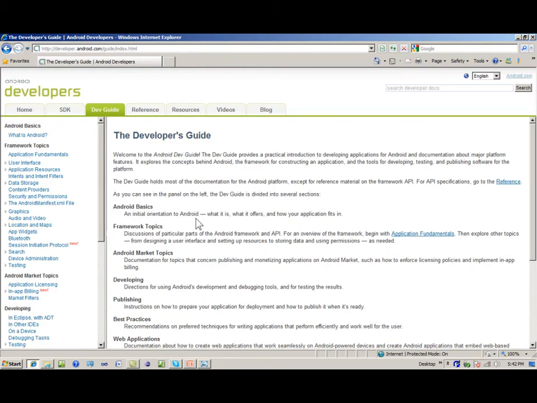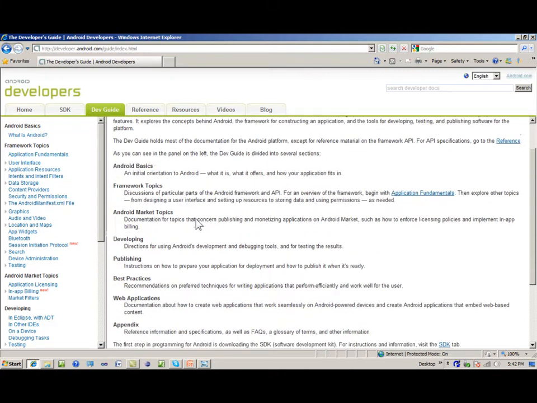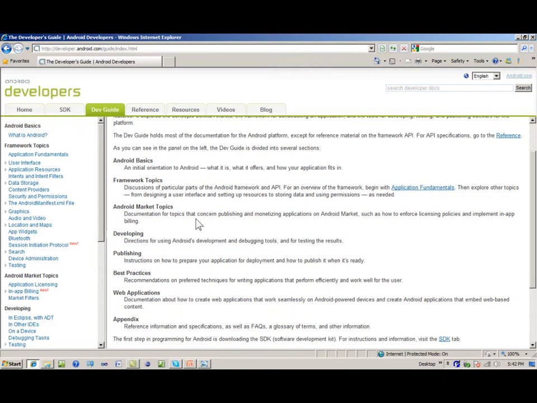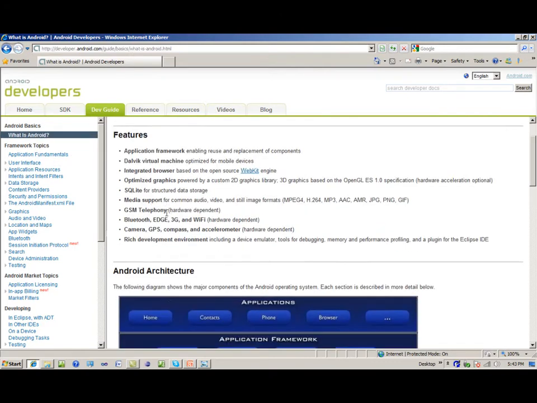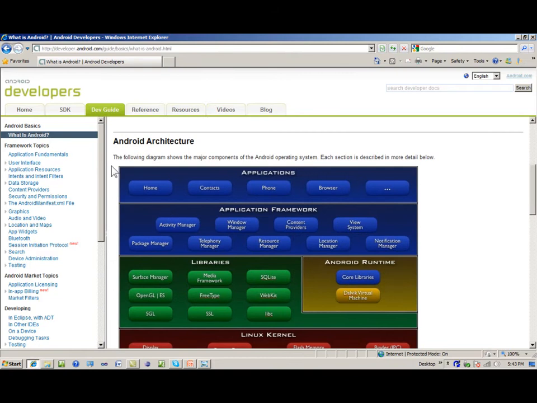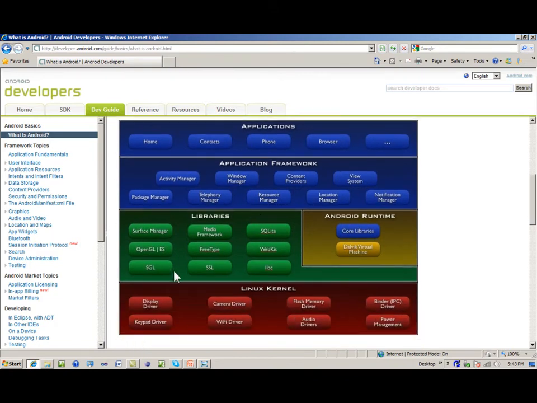So using this developer's guide, and using a few different textbooks that I'll pull things out of, I'll lead you through this, hopefully painlessly. If you want to read more about where Android came from and what it is, have a look at the What is Android link, and here's a very nice picture of the things that we just talked about.